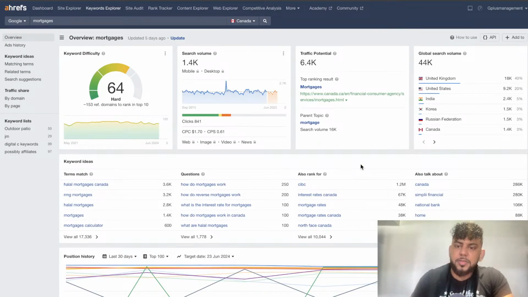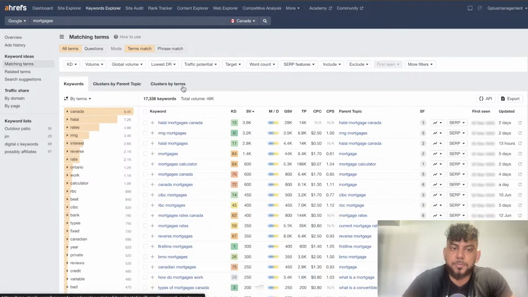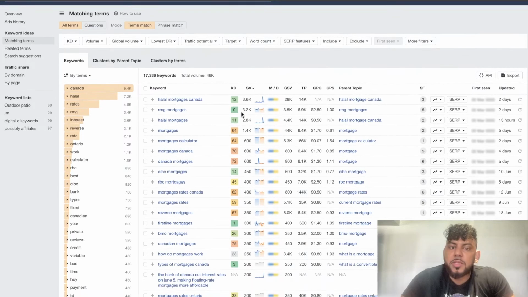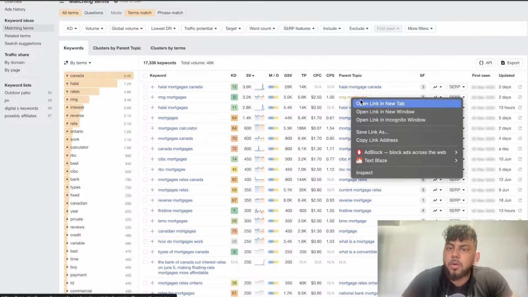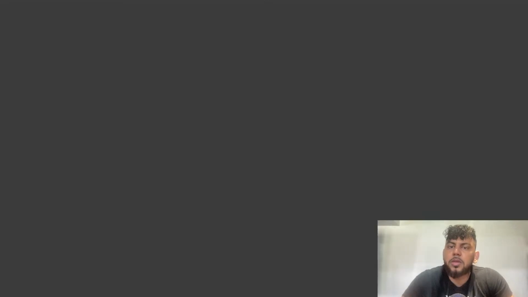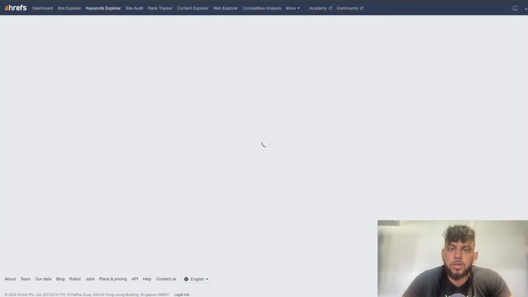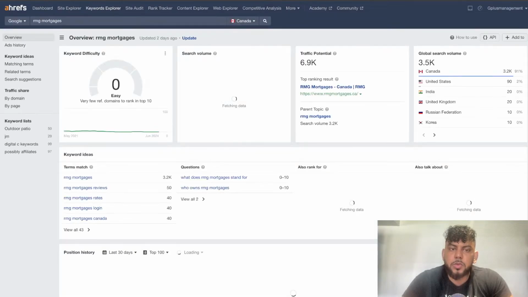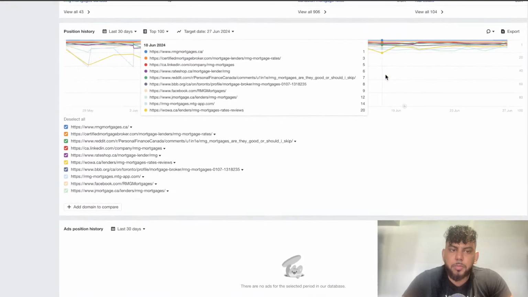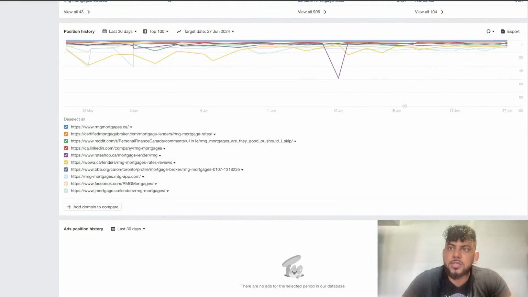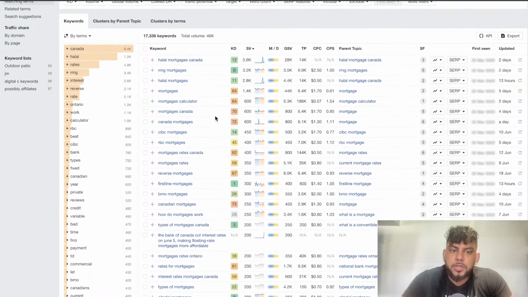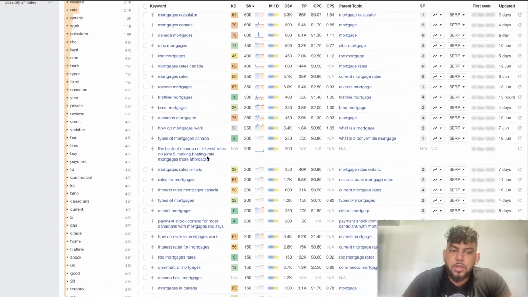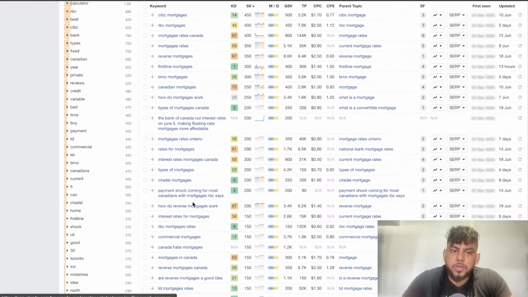And as you can see here, we're going to get some examples of keywords within the mortgage industry that we can write about. So I can go through this and see whichever articles I would like to write about. For example, RMG, you can take a look at this. I think this is a branded keyword. This is a company, so this may not be the best. Yeah, RMG mortgages. Maybe I can do a review of this company. But I can scroll down and see which keyword would be good to write about.